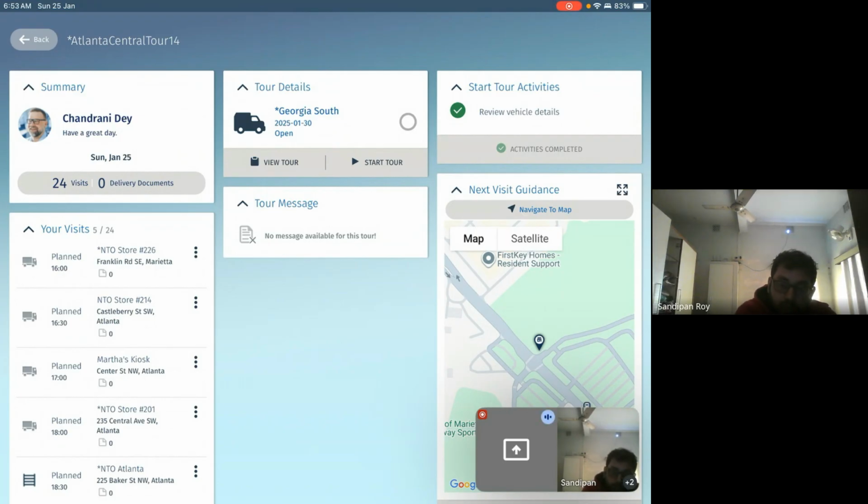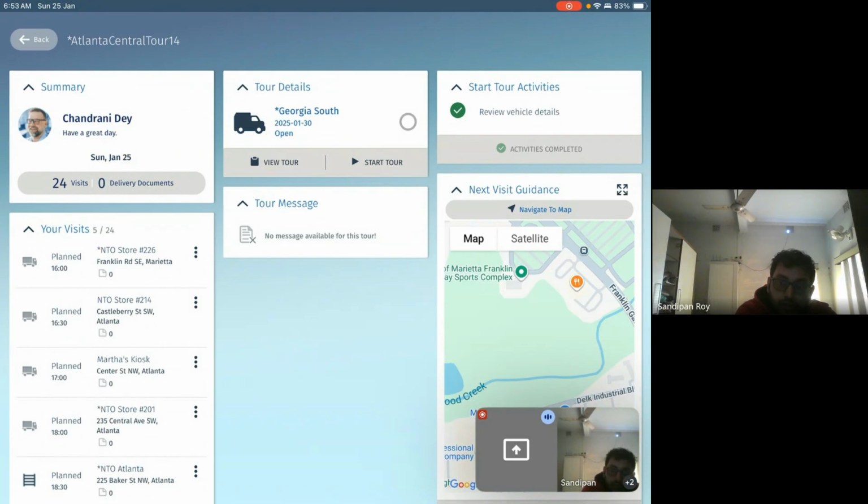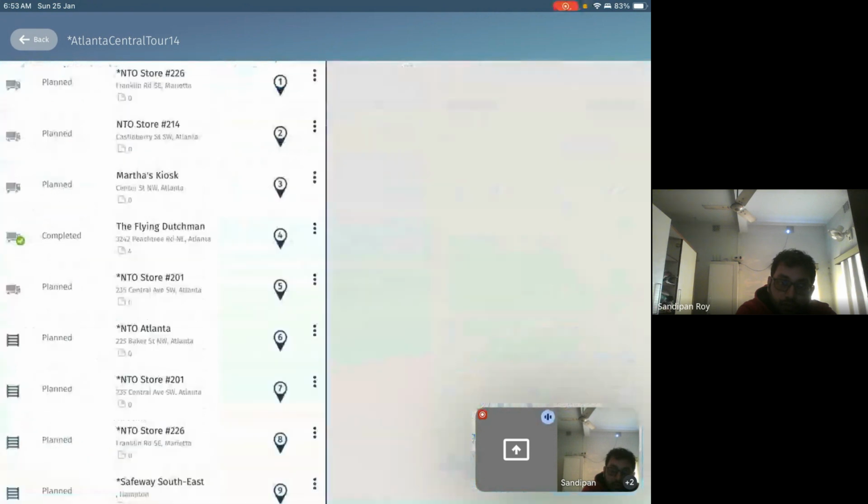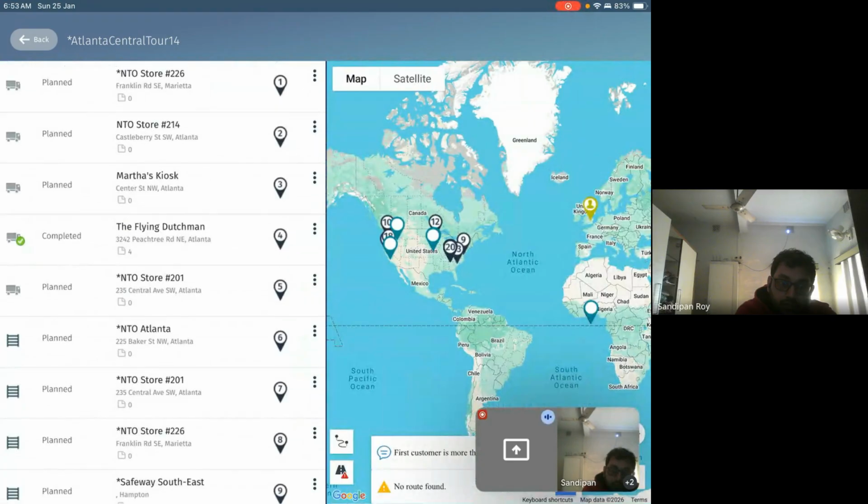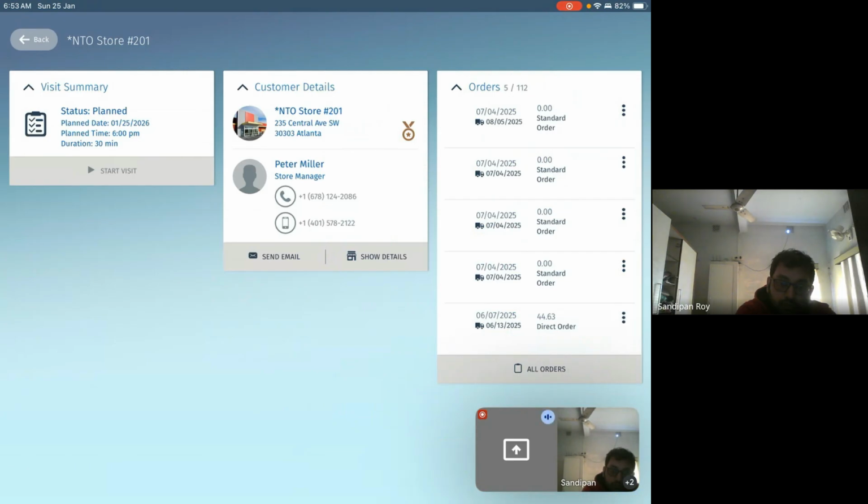Start tour is there, and you have the map here at the right side. You have some planned trips. If you click on view the visits, it will show you the map at the right side, and the visit list at the left side in a sequence. And you can again open a visit. Once you open a visit, this is the store cockpit that you are going to see. Again, there will be a lot more cards. This is just the default one that we have.